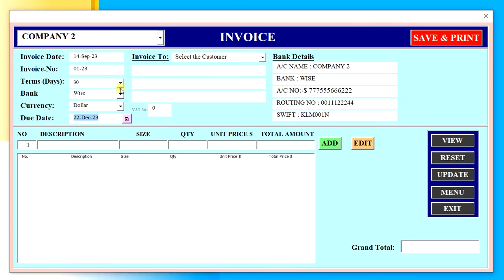Or if you want to select the terms, just select 60 days, current date plus 60 days, and the due date will be printed here. Now you can select the customers that are in the database. One of the customers you can select. I will select one of the customers. Their contact details and everything will be here. After that, everything is selected here.